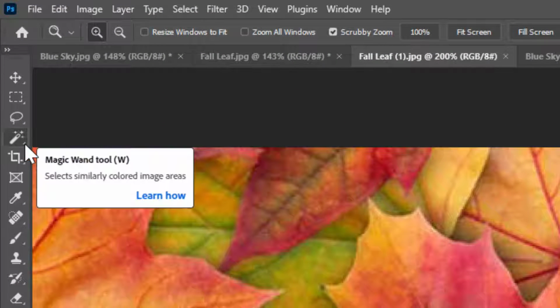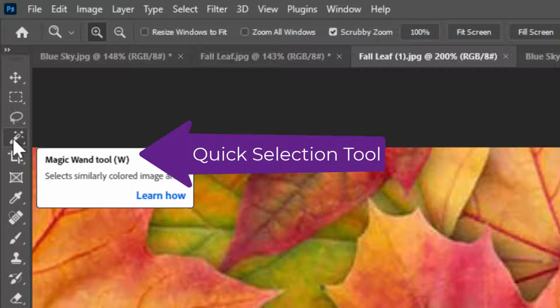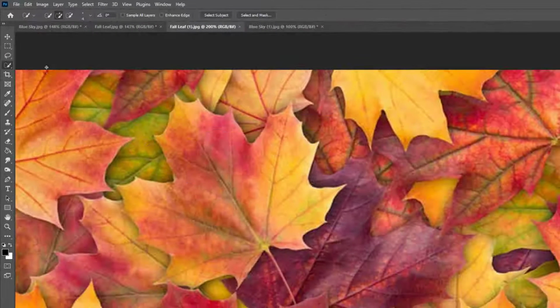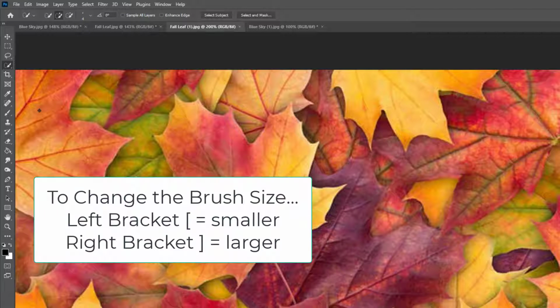The quick selection tool is up here towards the top, and it is grouped together with other selection tools such as the magic wand. So you kind of have to know the general area of where to look for the tool. So I'm going to hold on this tool and you'll see quick selection tool is the one in the middle. So I will select that, and I can see that my brush size is pretty small. So I'm going to use the bracket keys next to P on the keyboard, and the right bracket makes the brush larger and the left bracket makes it smaller.